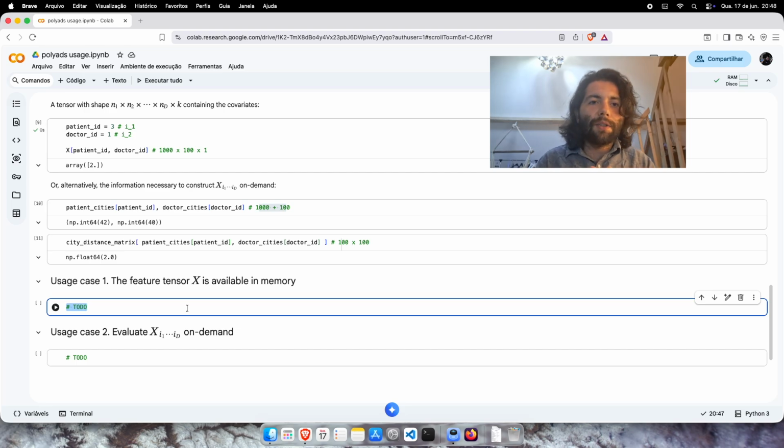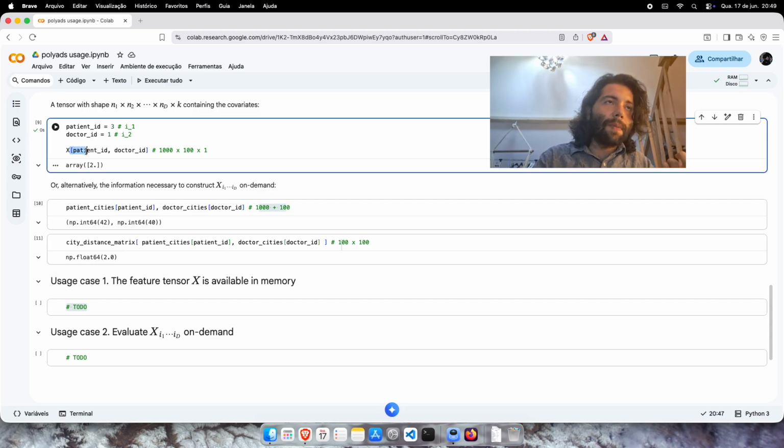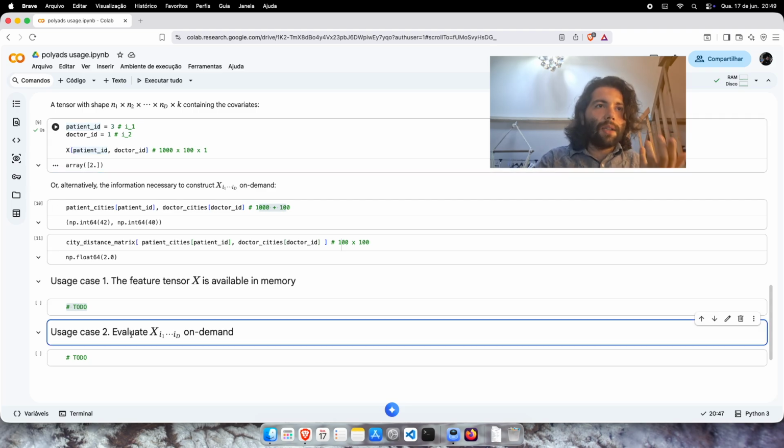The package is structured to be easy to use for people who are familiar with scikit-learn, because we follow the same guidelines, but I will exemplify here. I will give the 2 possible usages. The first one is when we are capable of having the tensor of covariates in memory, so this tensor X here. And the other one is when we can't have X in memory, but we can evaluate some entries on demand.